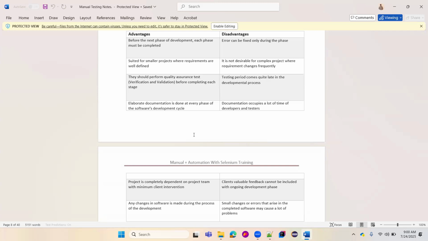Any change in the software is made only during the process of development. Once the development process is completed, you are not going to develop any further. Small changes or errors that arise in the completed software may cause a lot of problems because we can't go back, right? So these are the advantages and disadvantages of the waterfall model. Hope you guys are clear with the waterfall model.